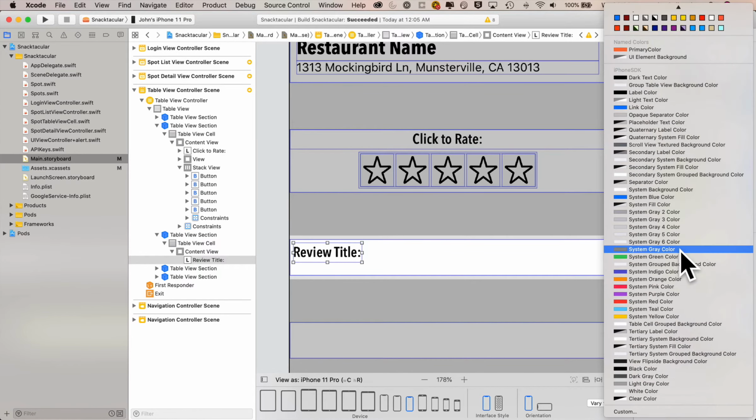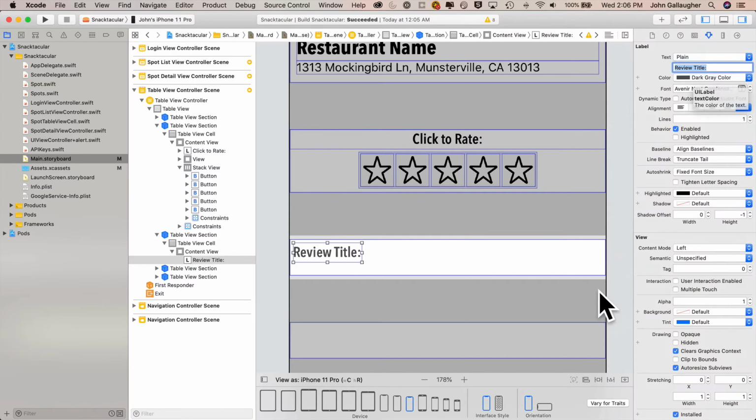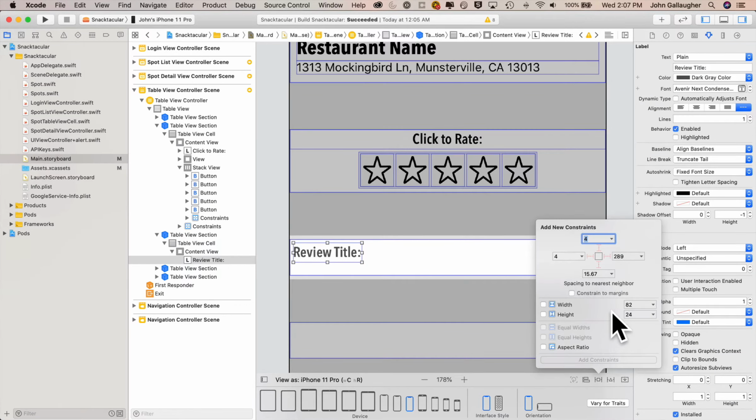Again, if you think that you might be changing these colors, a better practice would probably be to create a custom color and then use this for all of your labels, but I think this shortcut will be fine for us. Now let's add new constraints, and we'll set these top 12, left 8, and we'll keep the width and height at 82 and 24 and add 4 constraints.